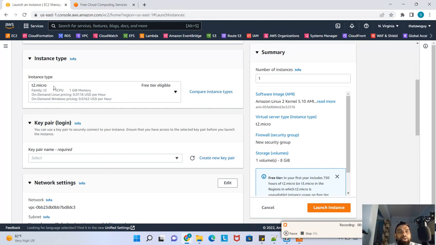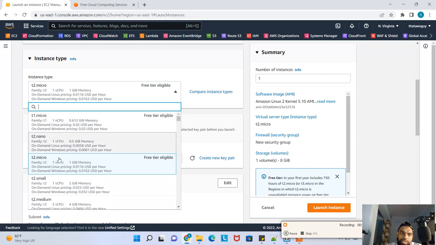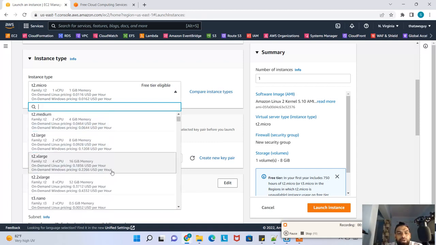And when I say instance type, it's nothing but a combination of the virtual CPU and the memory. So if you see this T2.micro, it says 1 vCPU with 1 gigabyte memory. And it is free tier eligible, and you can see the pricing of Linux and also the pricing of Windows. Now if you scroll down, it keeps on increasing.